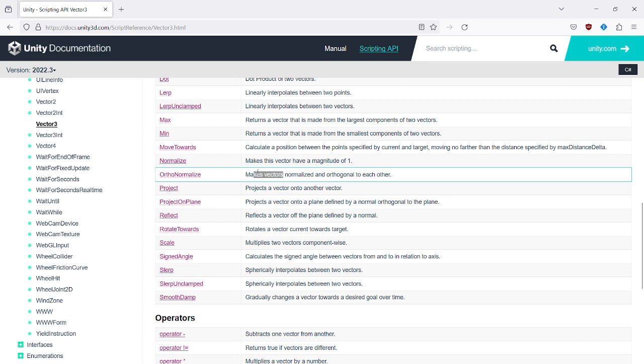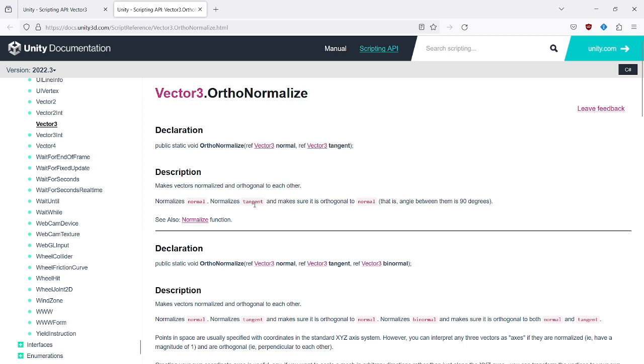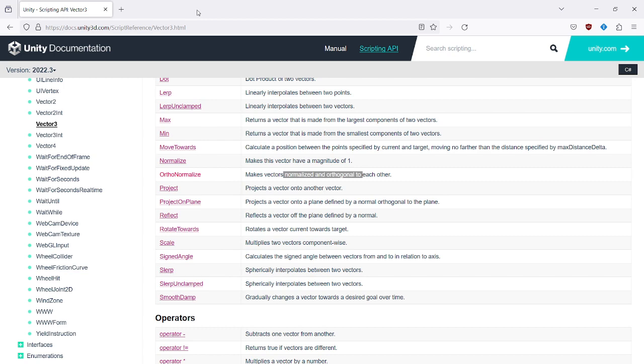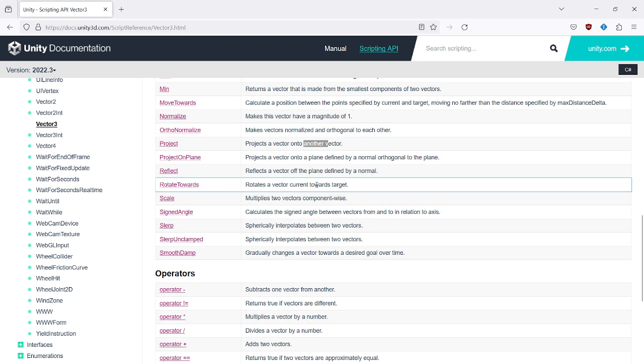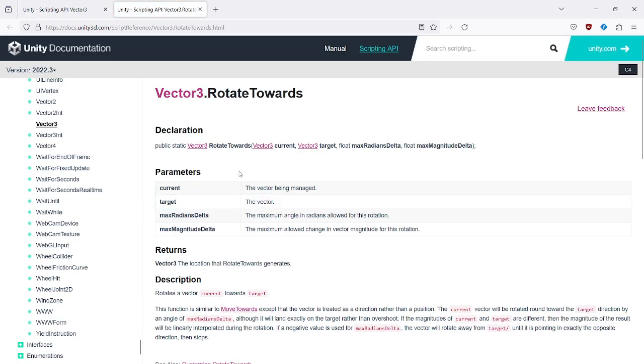Orthonormalize, make vectors normalized and orthogonal to each other. What does that mean? Normalize is normal, normalize is tangent, and make sure it is orthogonal to normal. That is, the angle between them is 90 degrees. Oh, okay, that's useful, but that's not something I want. Project onto another vector. Project a vector onto a plane. Reflect a vector. Rotate towards. I think this is what I want. So, you have a current vector. You have a target. You have the max radius turn and the max magnitude delta.